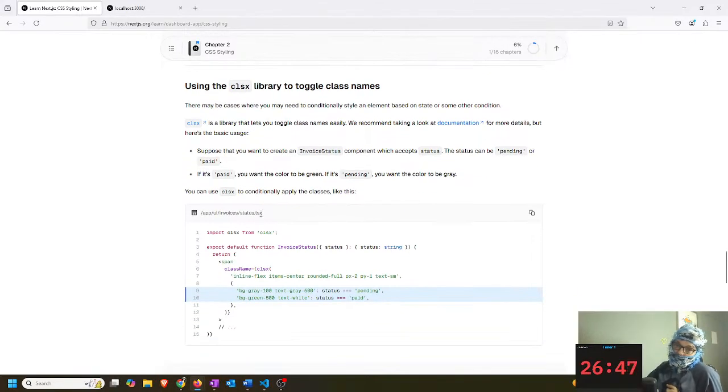Using the clsx library to toggle class names. There may be cases where you need to conditionally style elements based on state or some other condition. clsx is a library that lets you toggle class names easily. We recommend taking a look at the documentation for more details, but here's the basic usage. Suppose you want to create an invoice status component with pending or paid. If it's paid, you want the color to be green. If it's pending, you want the color to be gray. You can use clsx to conditionally do that.